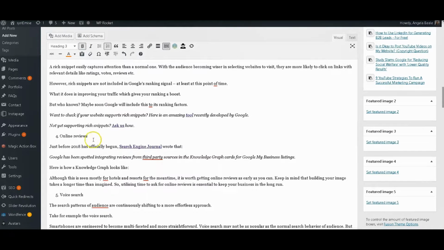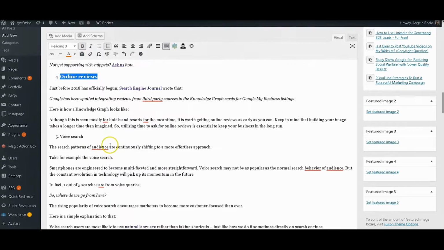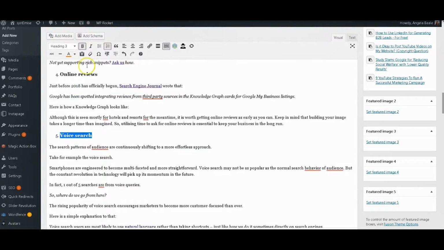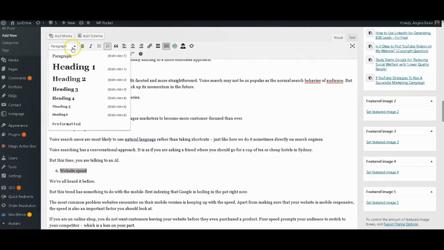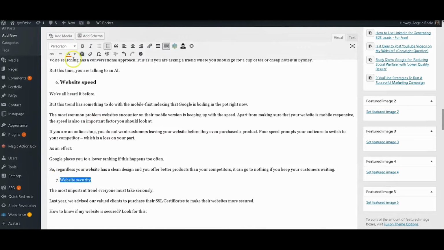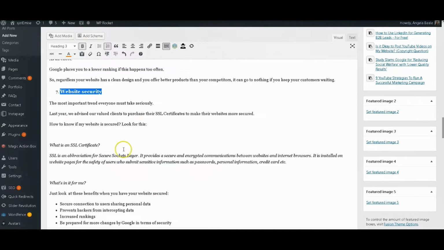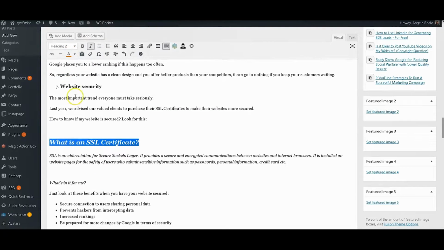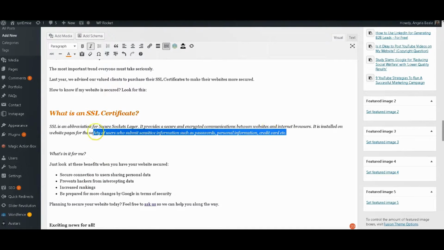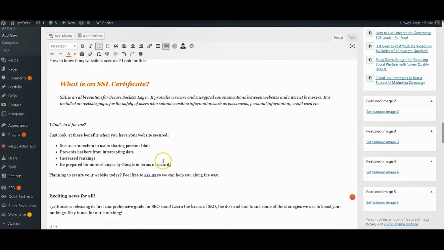You also need to make sure that all headings are well structured and looks good when viewed by your target audience. And then for the last one, there you go.